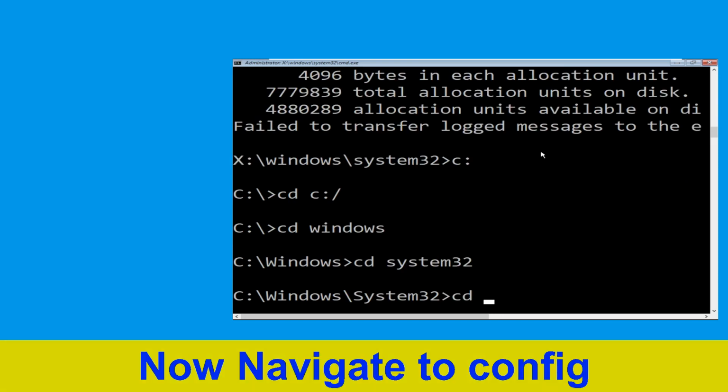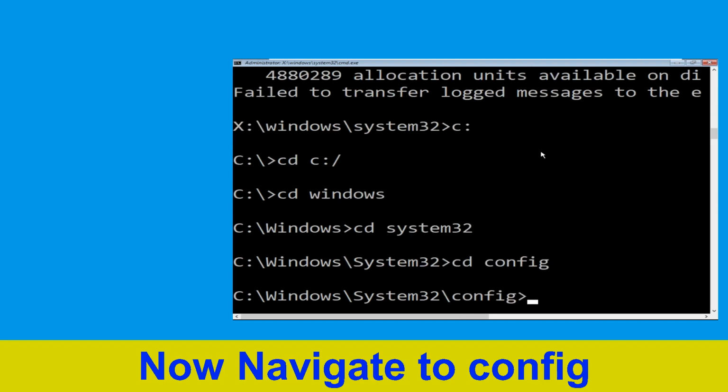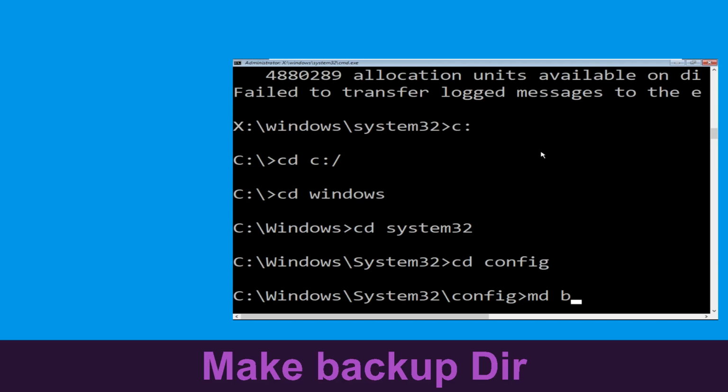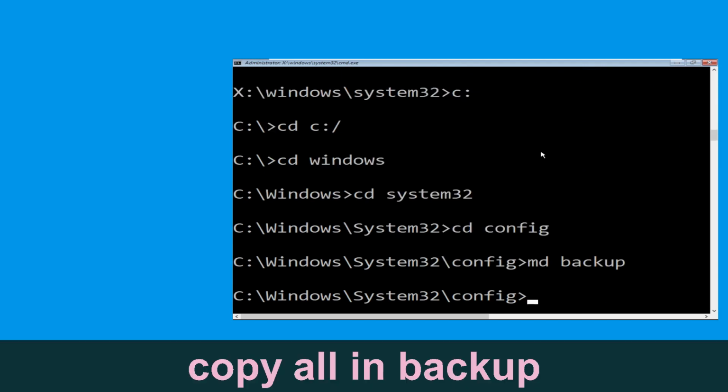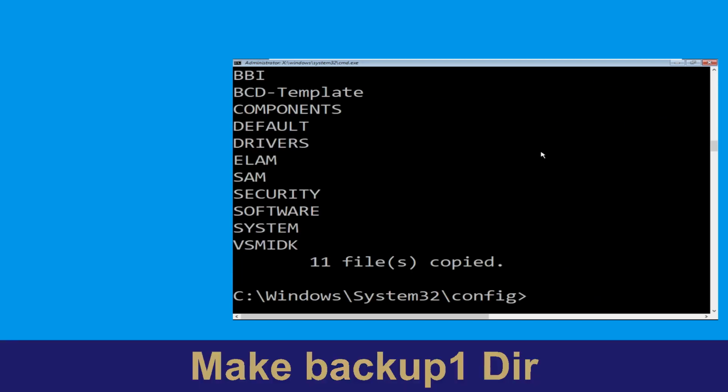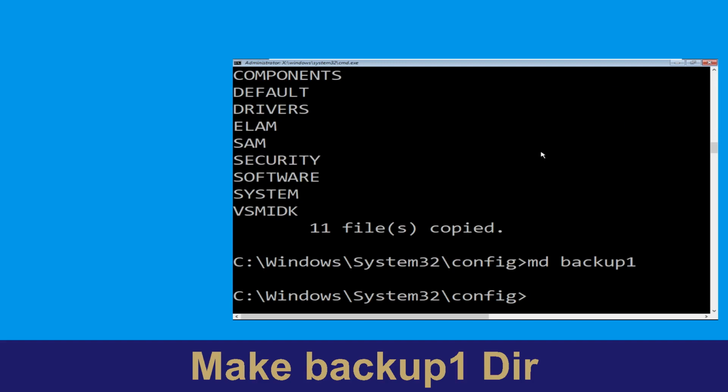Now type cd space config and hit enter. Now type md backup and simply hit enter. Now type copy space *** space backup and hit enter. Now execute this command. Type md space backup1, then hit enter.